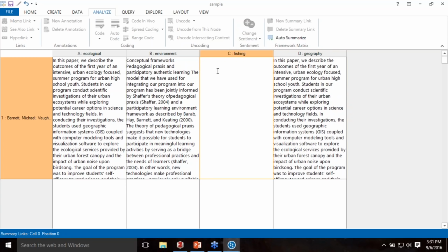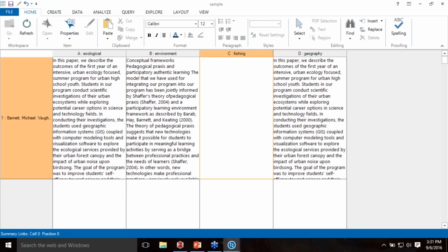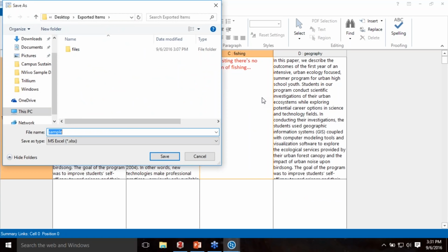I can also type my own notes. Perhaps I want to note the fact that it's interesting there's no discussion of fishing, or perhaps it's not. And I might want to change the color of this to indicate that it's my own note rather than the auto-summarized text. I can also take my framework matrix outside of NVivo and work with it as an Excel spreadsheet.